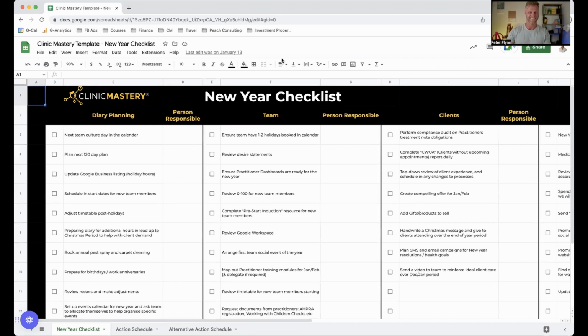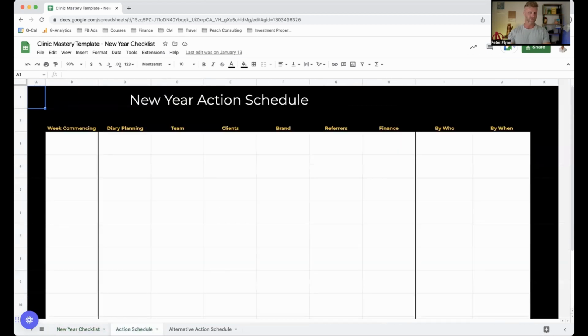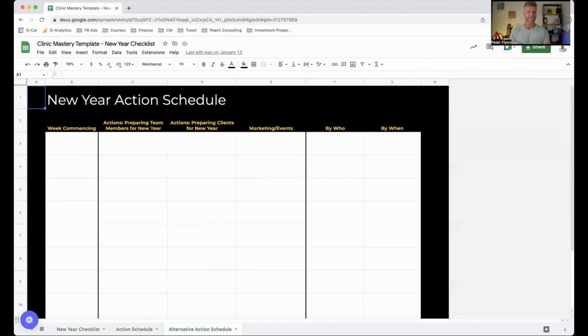Not to pump our own tires too much. But if we just break it down for a second, there are 3 tabs here. The first one is the New Year checklist. The second one is the action schedule. And the third one is the alternate action schedule.